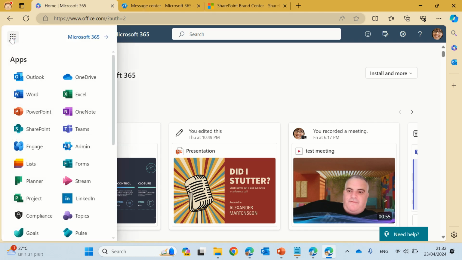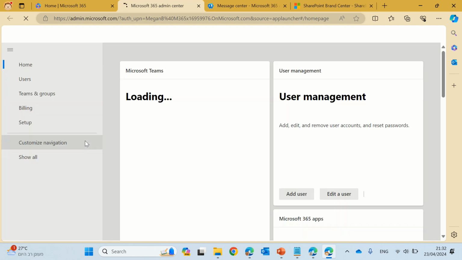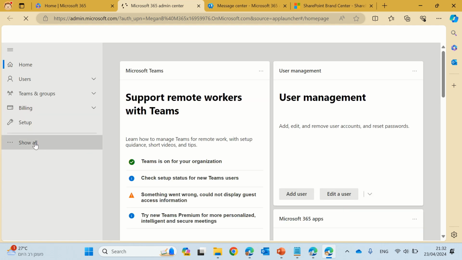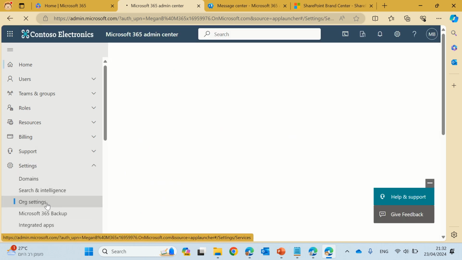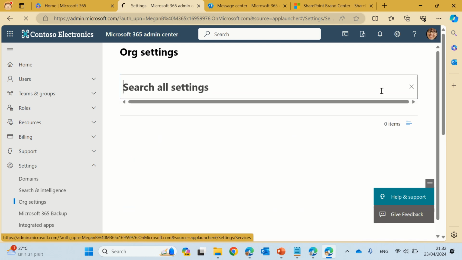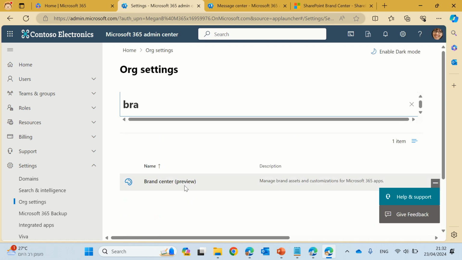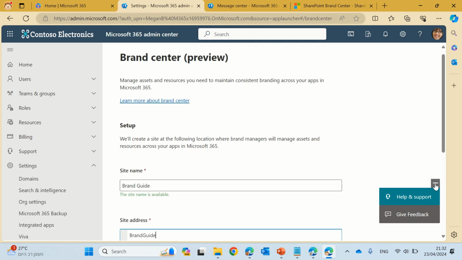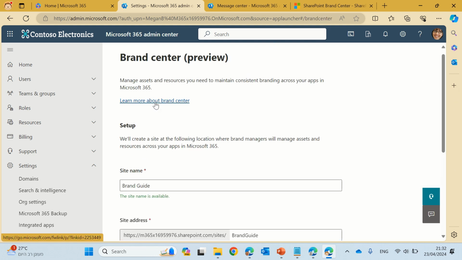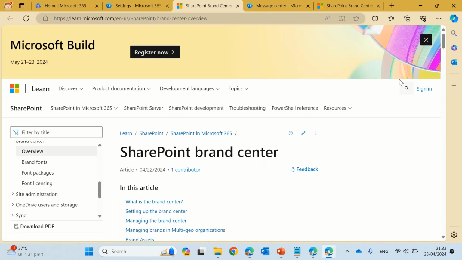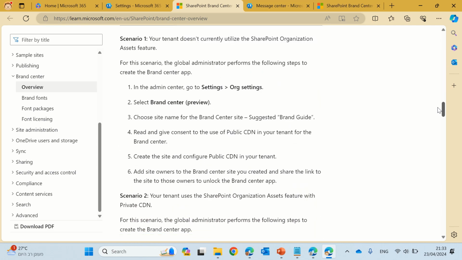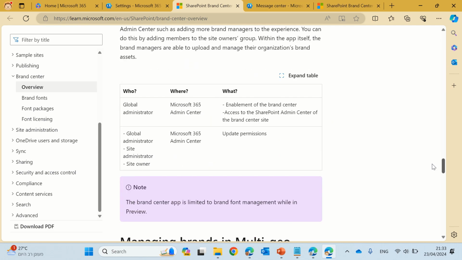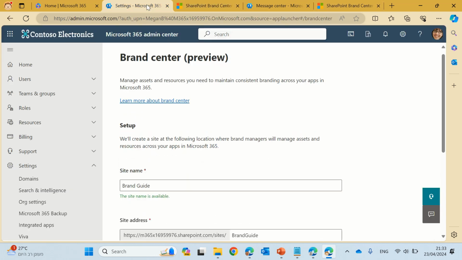So I'll go to the nine dots and I will go to the admin center. You need to be a global admin for this. Under show all, we will go to settings, and under settings, we will go to org settings. And here we will search for brand. We see the brand center preview and we're happy it's here. Here we can see a link to the official information by Microsoft. There's a step-by-step how to do it, and we can follow it.